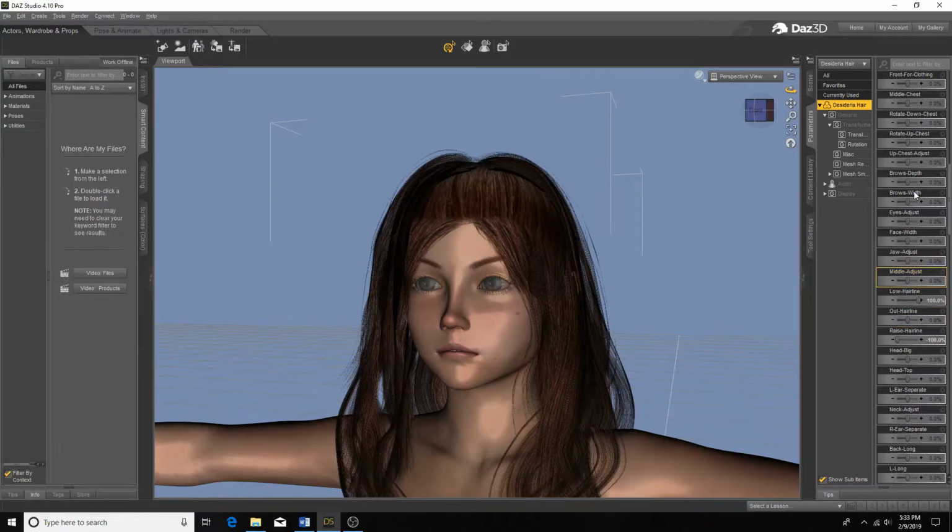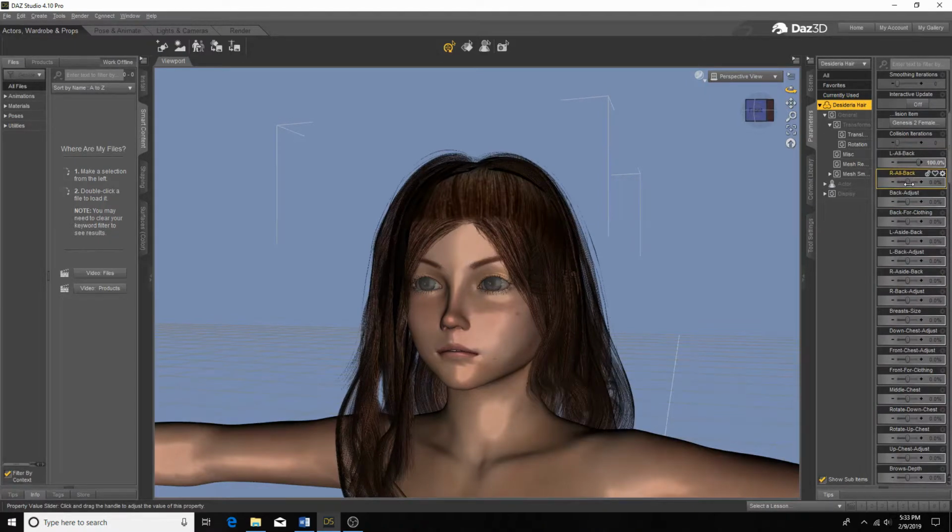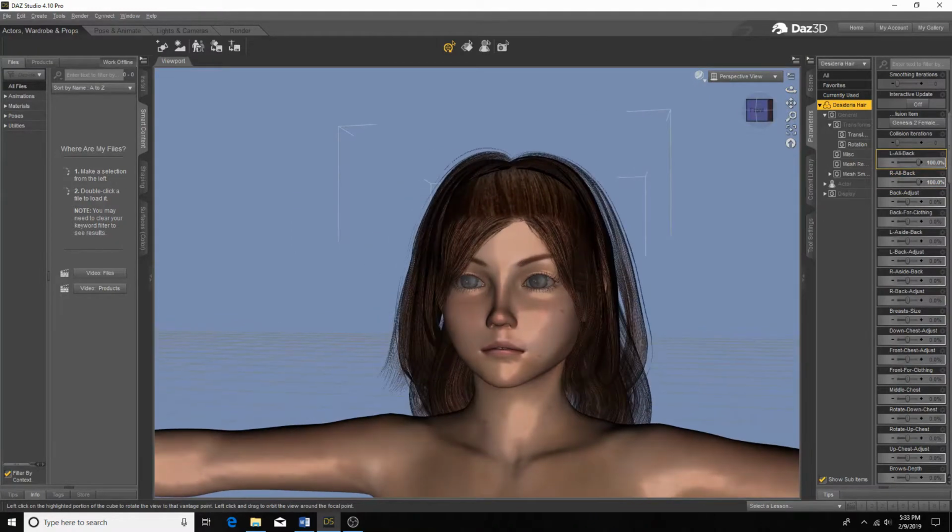So we're going to change the hair position. Come up to the top of the hair controls. On the left-hand side, we're going to move her hair back behind her shoulder. On the right-hand side, we're going to move the hair back behind her shoulder. So now it goes completely behind her. And we've got that.